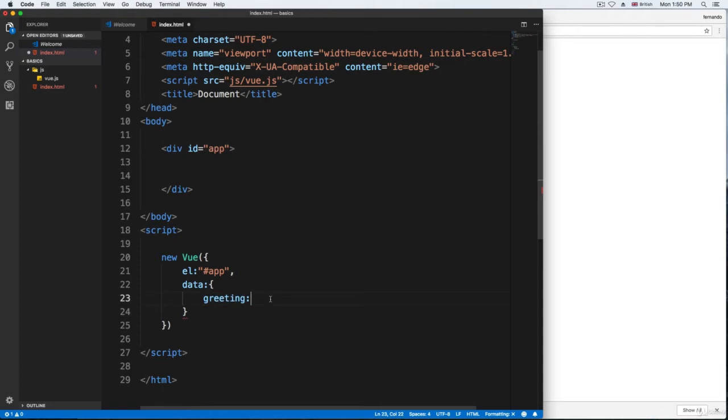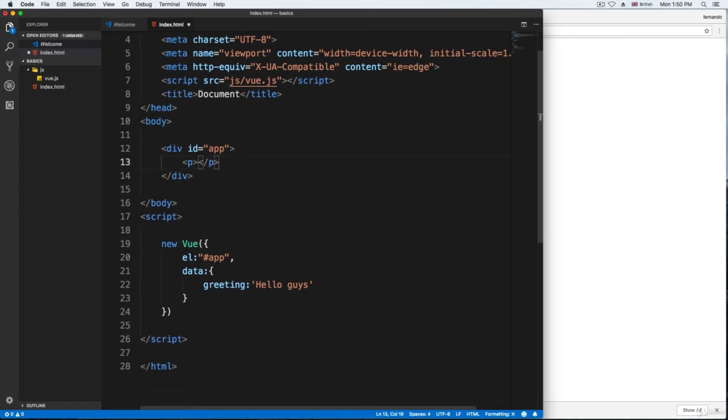Now, of course, since we want to show something, in this case, I want to say hello guys. So now how can I display the value of greeting inside of the data inside the app? How can we do it? I'm going to go here and create a P element, a paragraph, really simple.